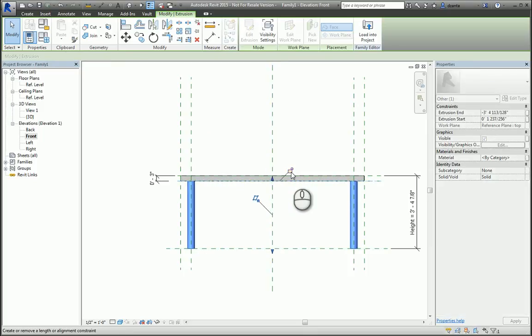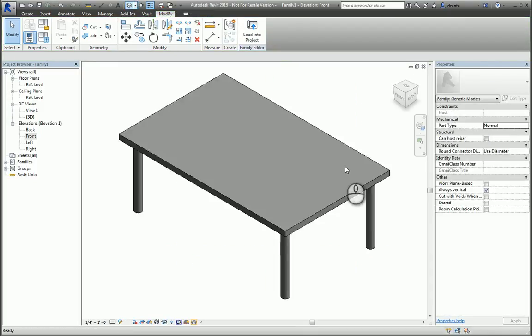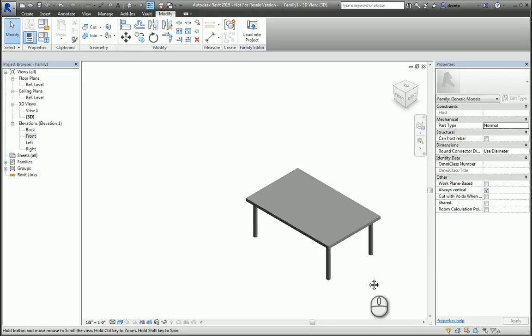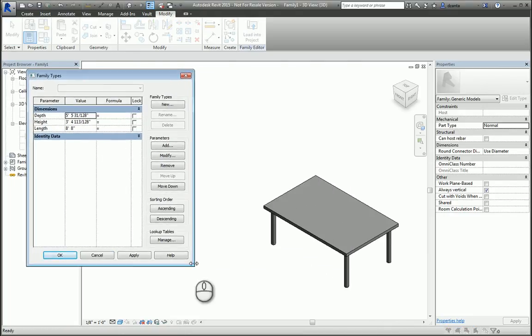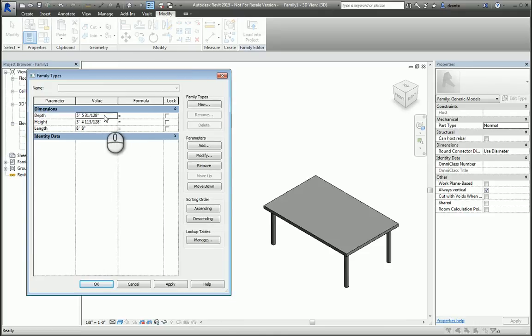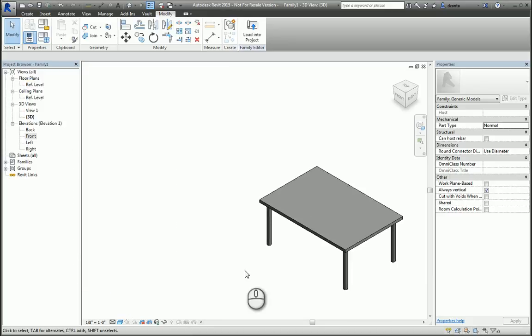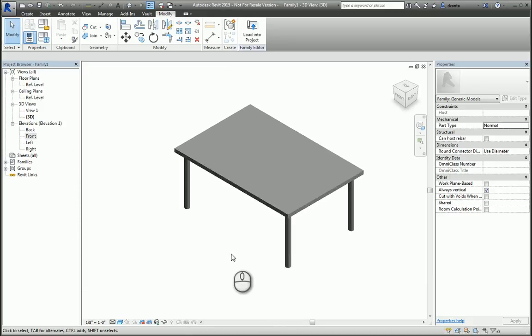Now remember, always test your family. So, flex it. Make the necessary adjustments. Let's make this 6, let's make this 4, and let's make it 9. Does it adjust? Yes, it does. That means the family is built properly. Okay? And there you go, a very, very quick tutorial on the Revit family, how to build a Revit family.